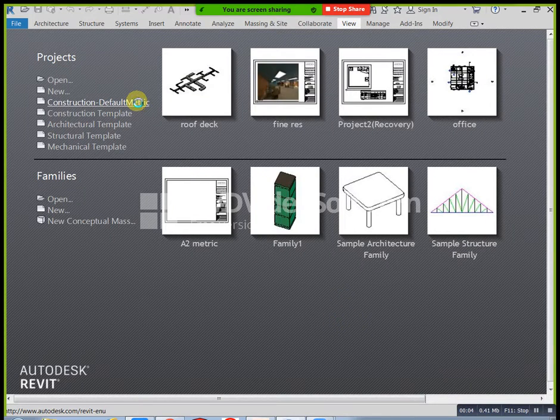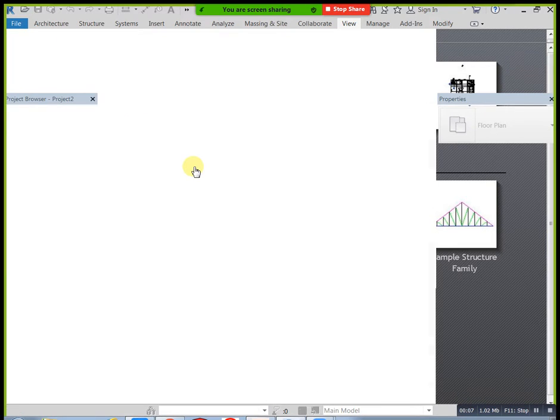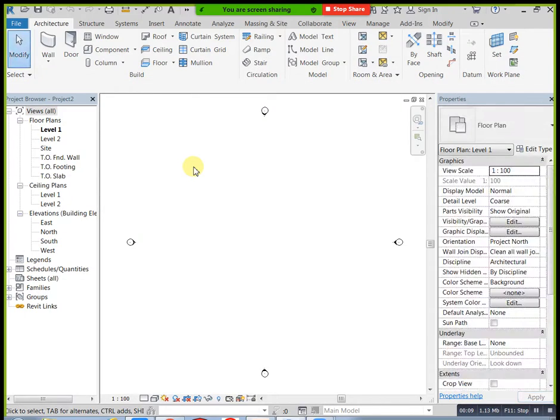Go to construction default metric template. Okay. Now we will discuss how we can place our doors, and at the same time, how we can place our windows. Okay, now we will discuss these two.